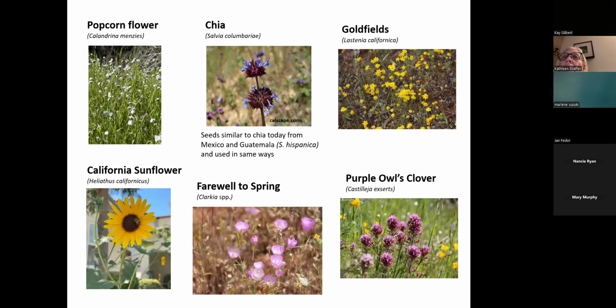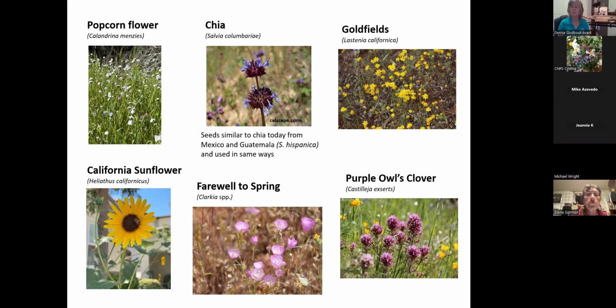popcorn flower, chia, and the chia that we have here is a little different subspecies from what's down in Mexico, which is the one that we've seen in grocery stores today. But basically it's the same, and it was used the same way. Goldfields, California sunflower, of course sunflower seeds, farewell to spring, another clarkia species, and purple owl's clover. All of these are good seeds that were used.